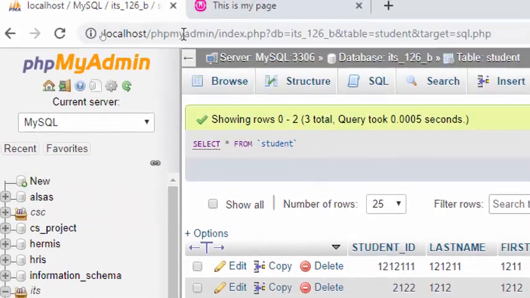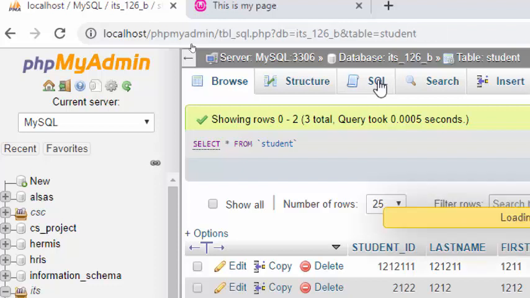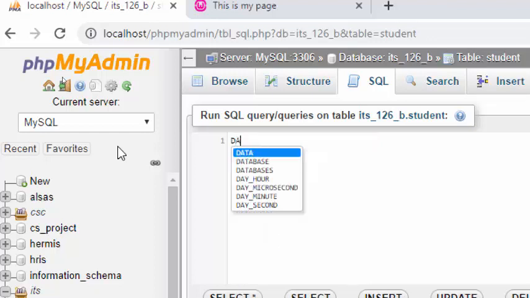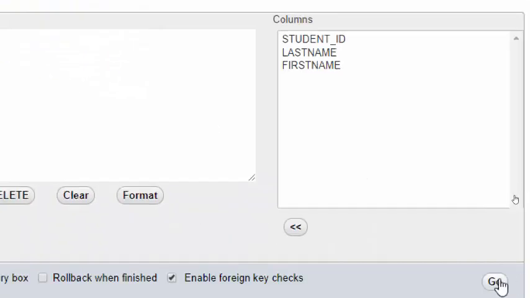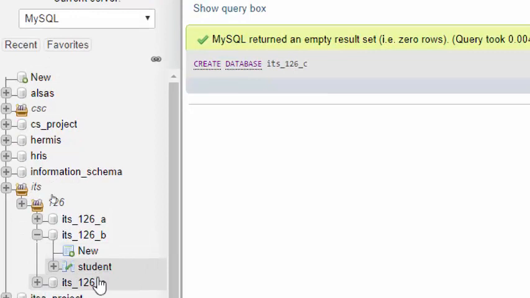In order to create a database, we will use an SQL command. For now you are just clicking, right? So, create database, and what is our database name? ITS 126. That is how you create a database. So it is now created, and we now have ITS 126.